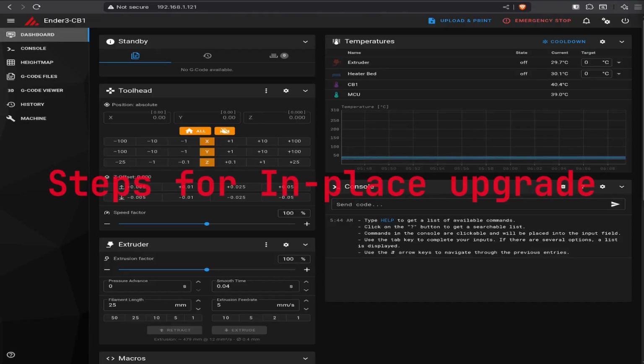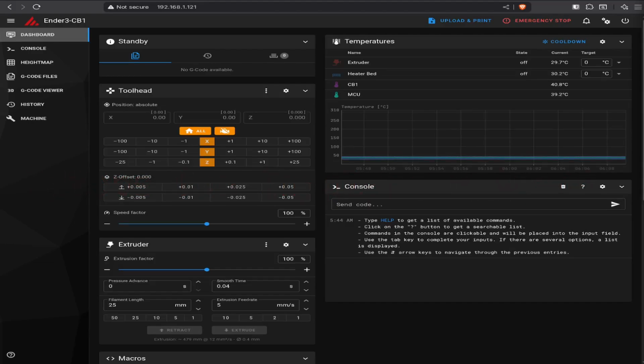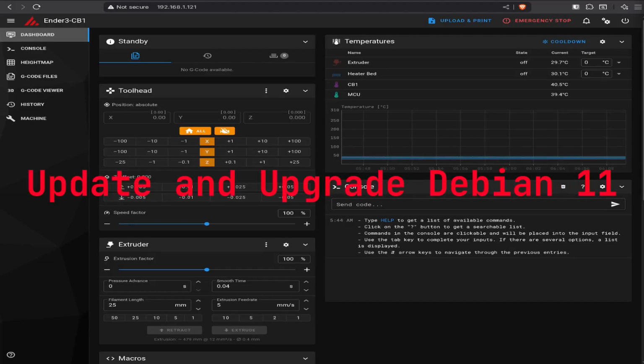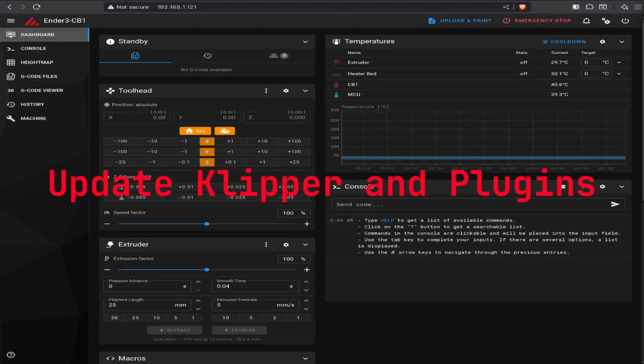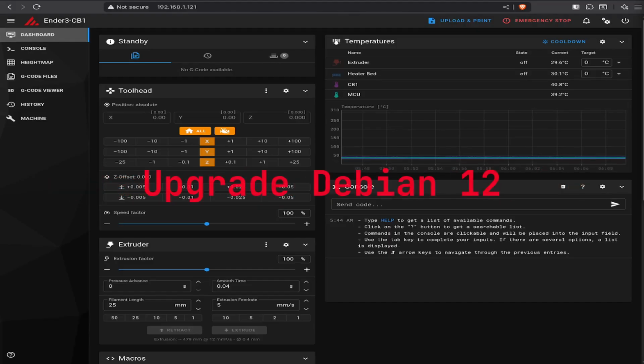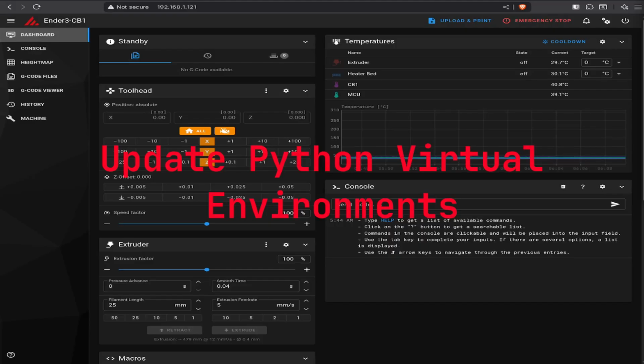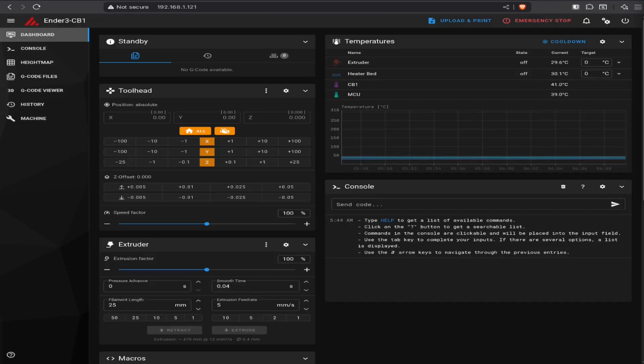Steps for in-place upgrade. Here are the overall steps. First, update and upgrade the current Debian 11 system. Update Klipper and its plugin. Upgrade to Debian 12. Update the Python virtual environment for Klipper, Moonraker, and KlipperScreen. All the commands I use will also be in the description for reference.